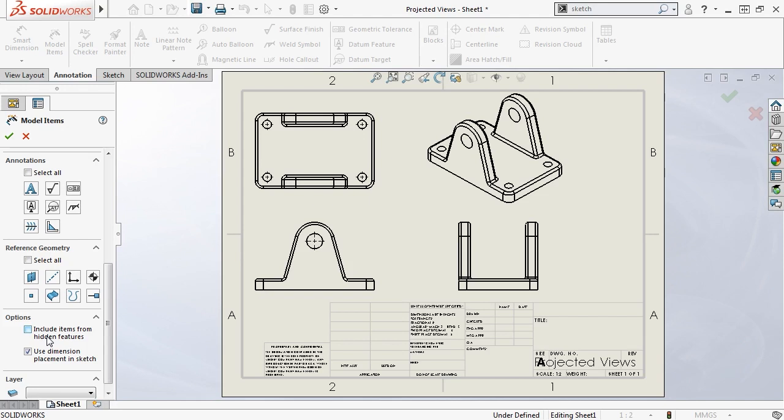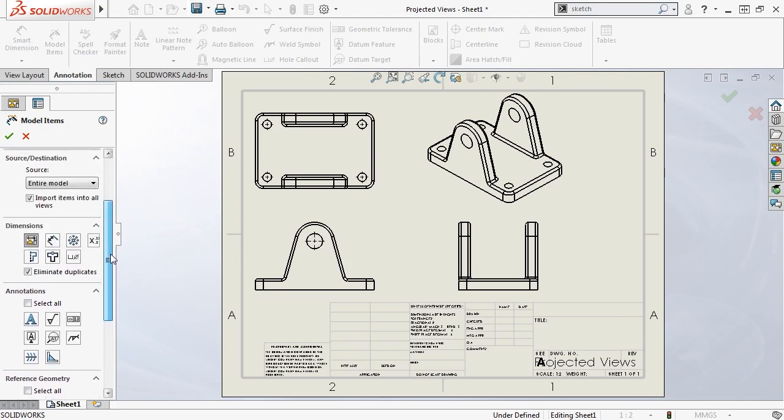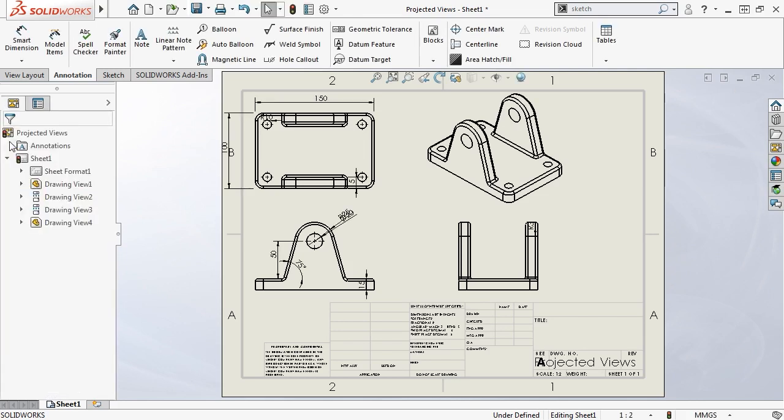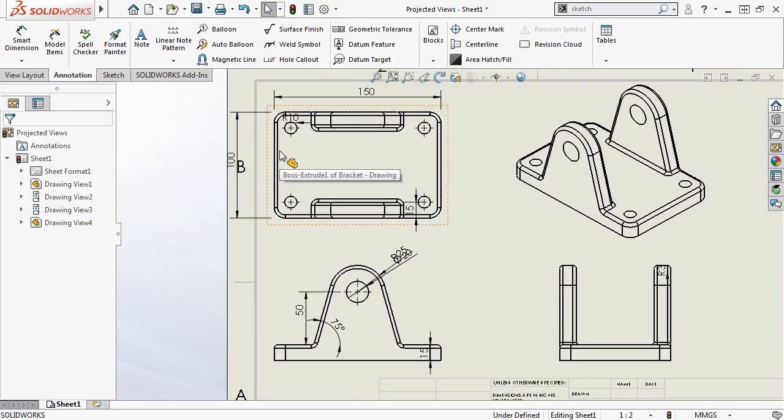Right now, I'm just going to import the dimensions that are marked for the drawing into all of the views from the entire model, and I'll click the green check to continue. As soon as I do, you can see that the template updates and some dimensions appear right away. Now this is a pretty quick way to get basic dimensions into your model, but it also may require you to do some cleanup to make them more organized and easy to read.